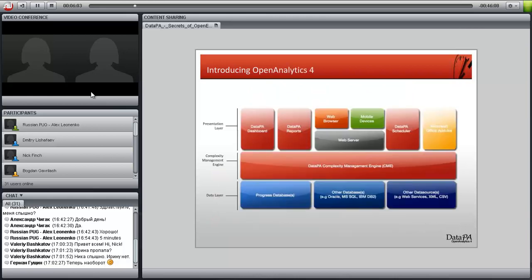Okay, and this slide really first talks about the technology of DataPA, and I will talk you through the slide in detail. So the top layer is the presentation layer, and these are the bits that are installed on a client machine or on a server.